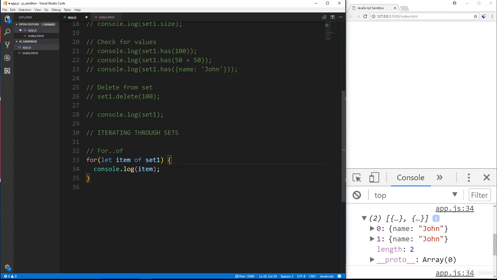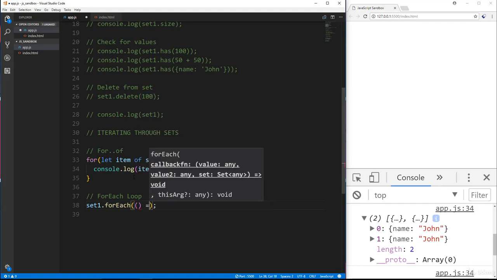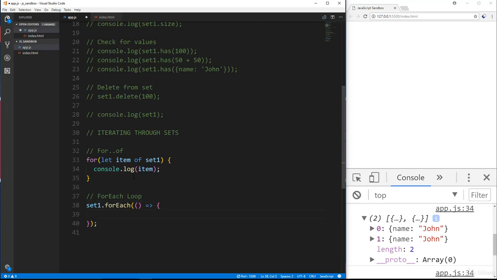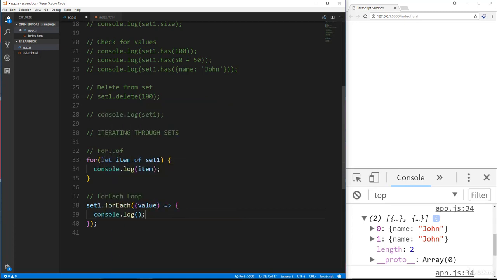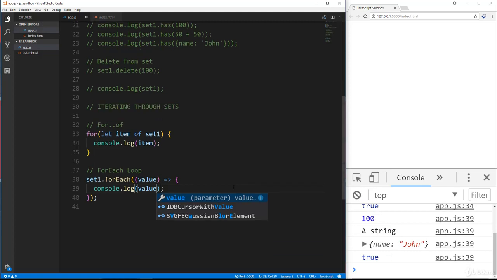All right, so we can also use a forEach loop. Okay, so if we were to say set1.forEach and pass in a function, we could pass in an arrow function and say value, console.log value and save, and you can see it's looping through those values.